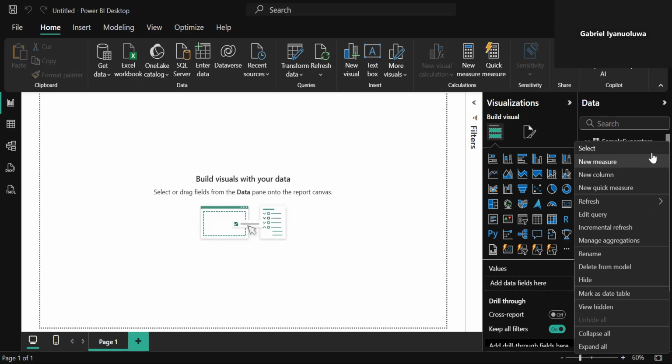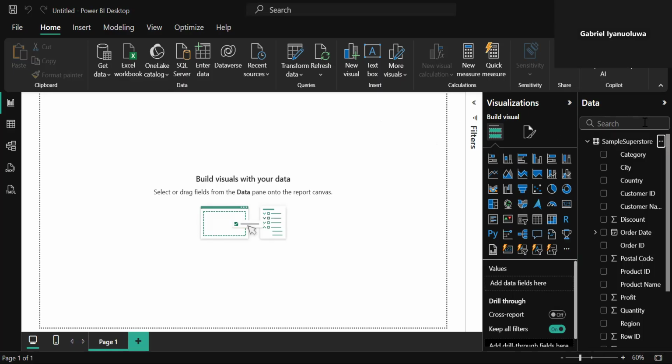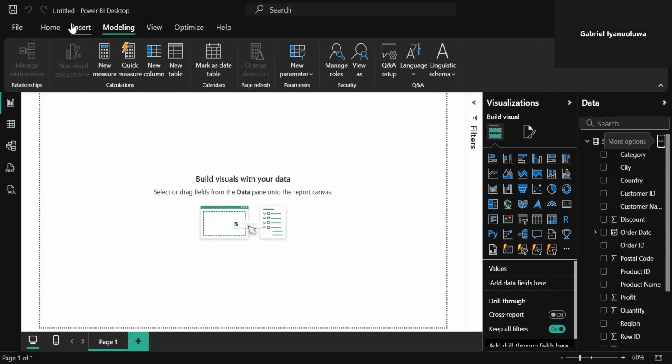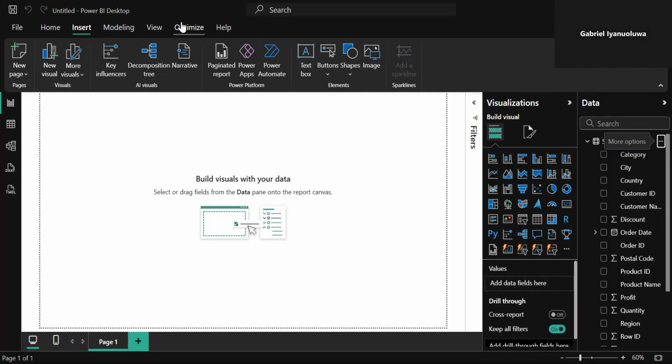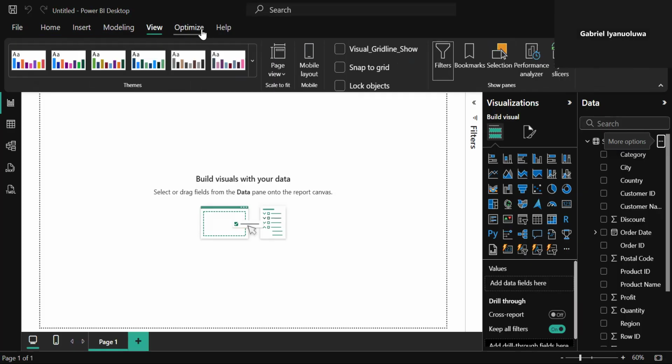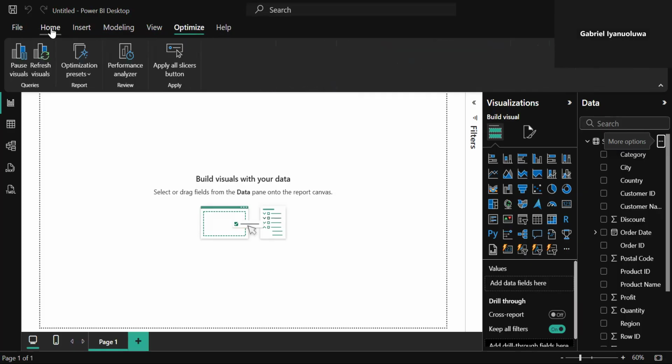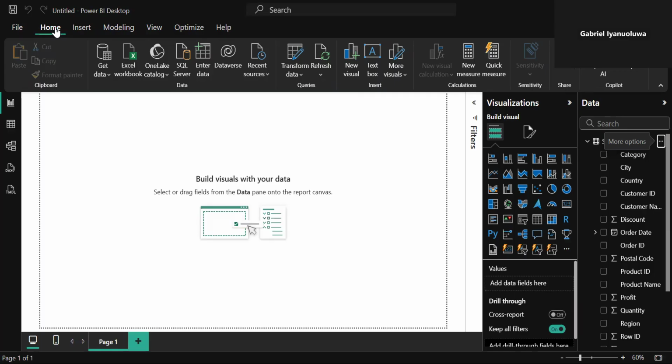You can access it from here. If you don't want to access it from here, you can access it from this side. You can close this and access it from this side. You can see new measure. You can access it when you click on this, under this home menu. Under this insert, these are different functions you can see, which I've shown you several times in our previous videos. So under this home, you can see the new measure.